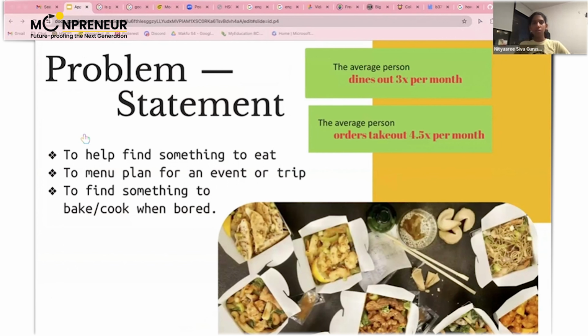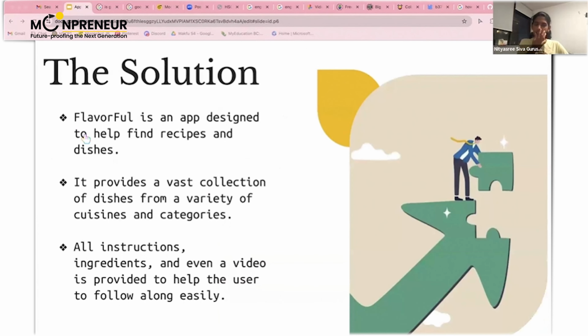Many people also choose to go to restaurants or order takeout when they don't know what to cook for dinner. When planning for events or long trips with many families, it's helpful to find meal plans that cater to everyone's preferences and dietary needs. The solution to all these concerns is a place where you have a variety of dishes to choose from, and the recipes for each that are easily accessible. That's where FlavorFul comes in.